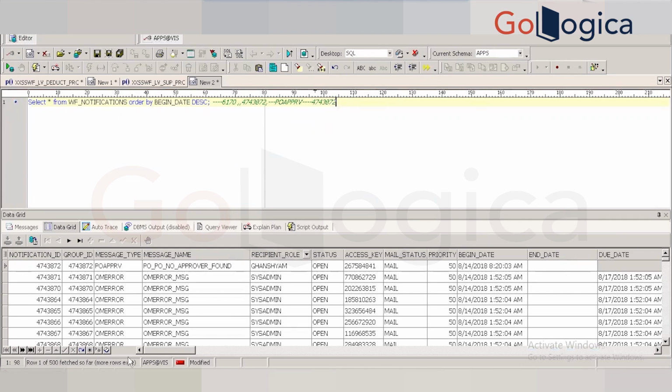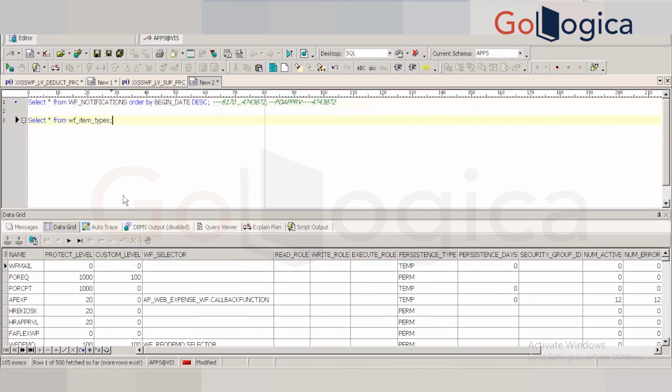Once we get it here, we can find the message type, which is nothing but the internal name of the workflow. There is one more table called WF item types. Here the details of that workflow will be given, with the protection level, system level, and all these details of that particular item type, which is nothing but your workflow.